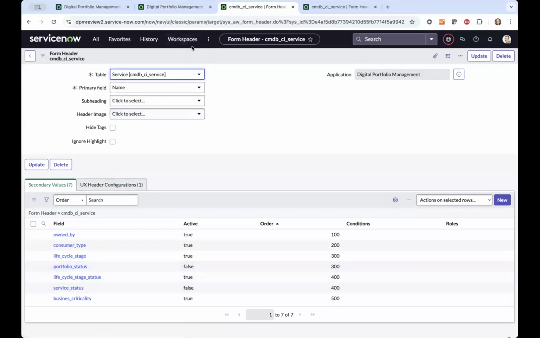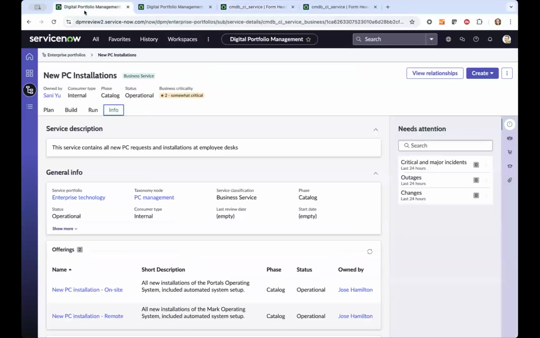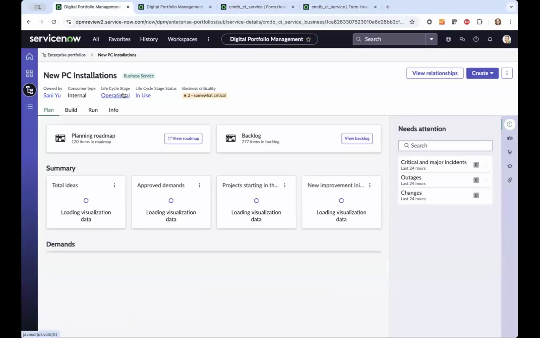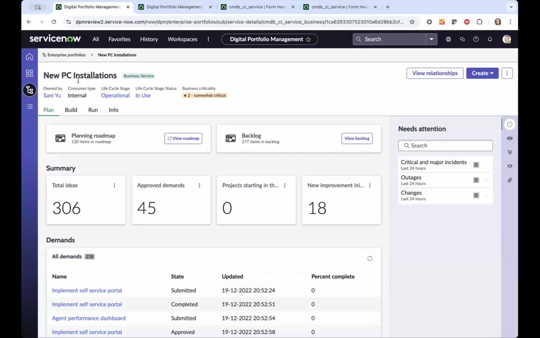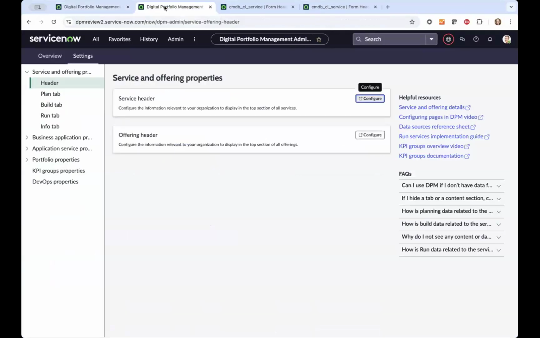That's perfect. Now, if we go back to this service view and we refresh the screen, what we'll see is we have our owned by, we have our consumer type, and now we also see lifecycle stage status, and those previous lifecycle fields are now hidden from the record view. So that was a super easy and quick configuration that we can make, and you can see immediate results in the workspace, which is awesome.